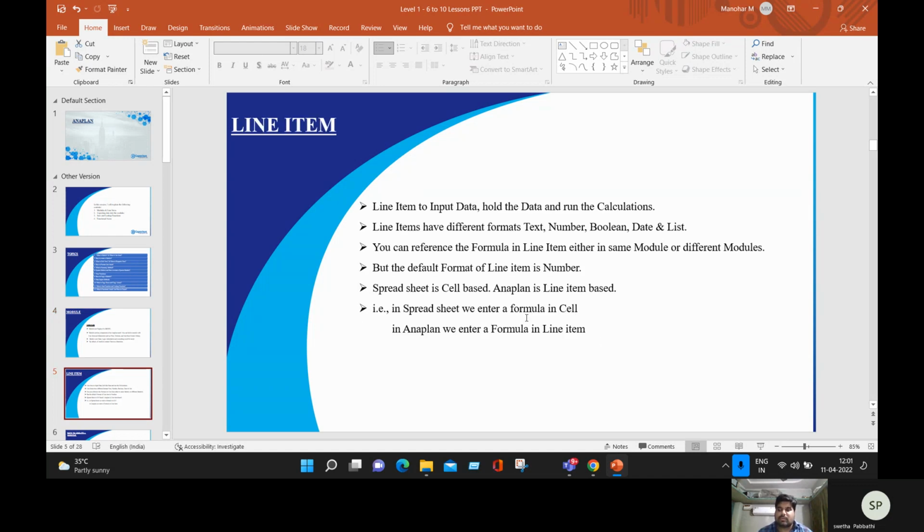The next topic is line items. Use line items to input data, write formulas, and run the calculations. By default, the line item is formatted as a number, and the line item also has different formats like text, number, boolean, date, and list. We can reference the formula in a line item either in the same module or in different modules also. But the default format of the line item is a number.